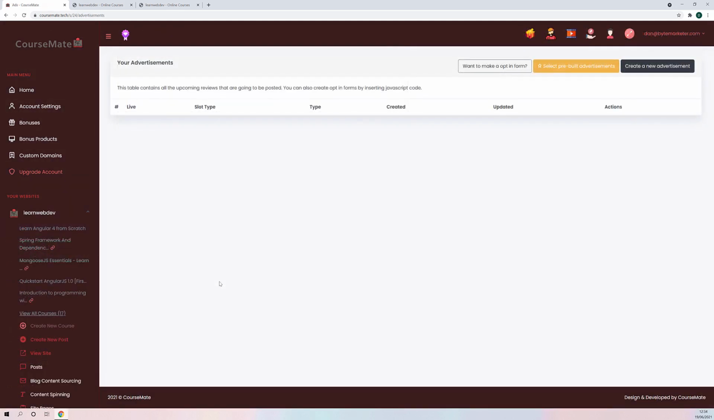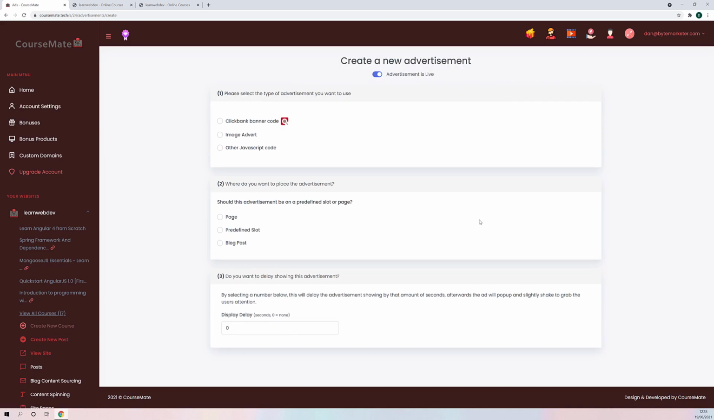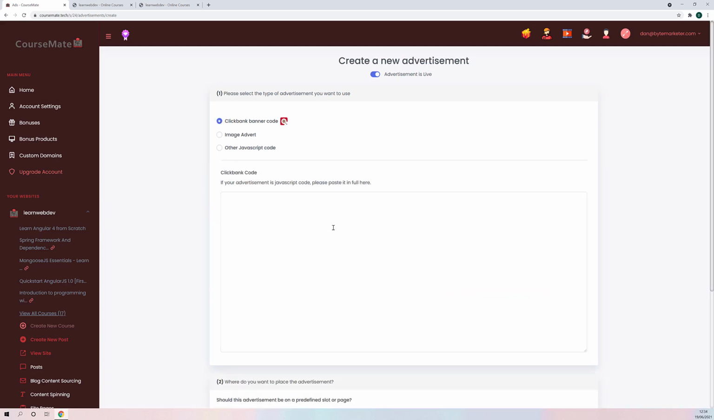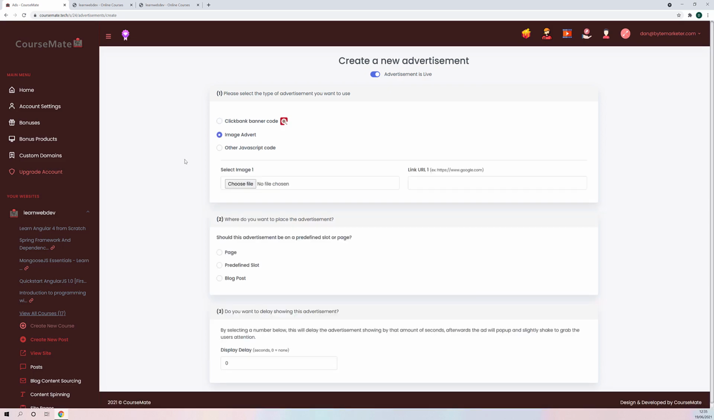Okay, so something else I want to talk about is advertisements. So we let you add banner ads pretty much wherever you want on your site. So we've got a bunch of different ways you can do that. You can add in a ClickBank banner ad. So if you want to put in ads from ClickBank, you can do that easily. You can also add in your own custom image.